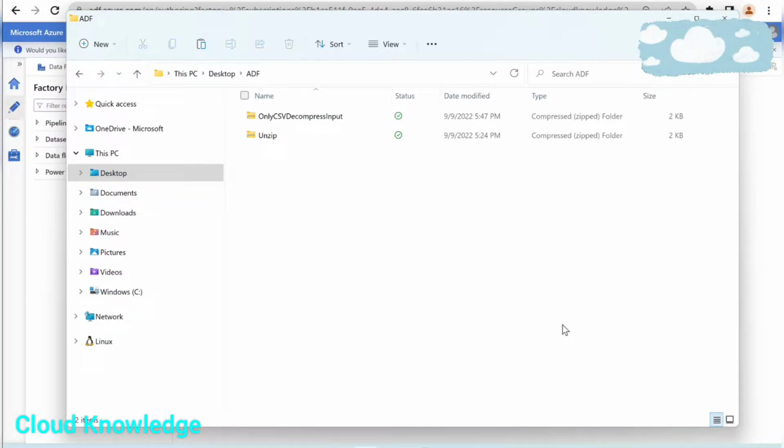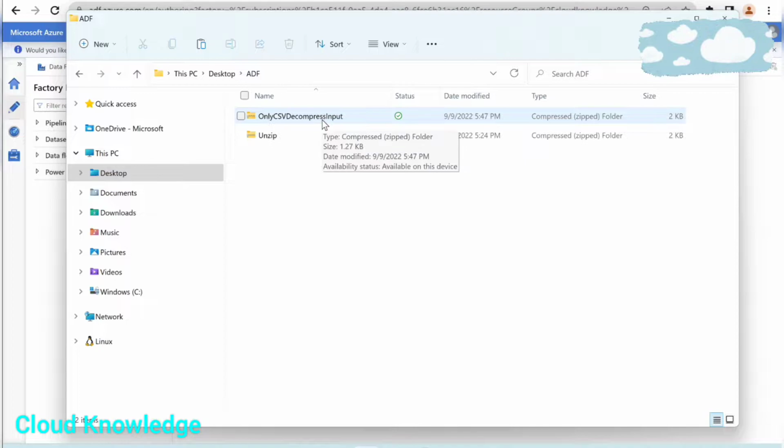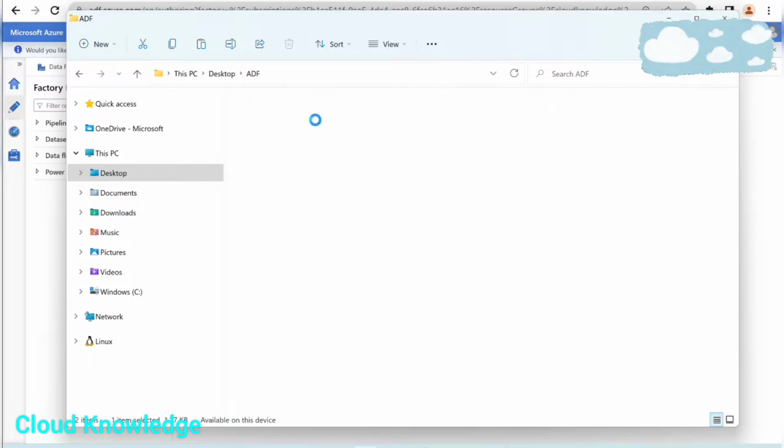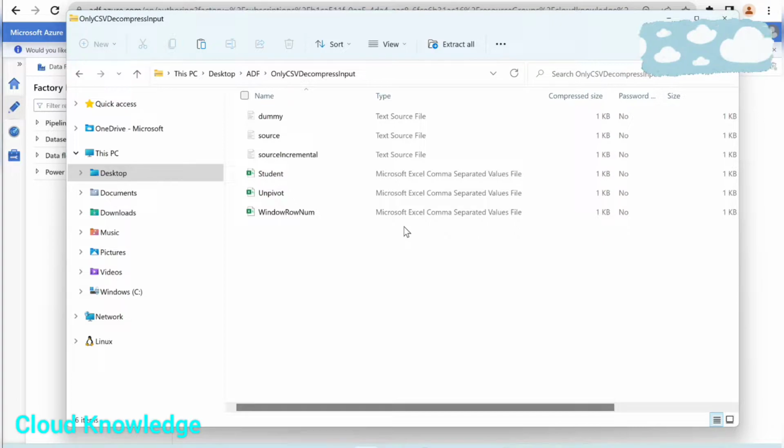Today in this video, we'll study decompressing only a certain type of file from a compressed folder. So let's understand it. The source folder will be this compressed or zip folder. Here in our case, this is only CSV decompress input. If we open it, we can see it has 3 text files and 3 CSV files, comma separated files.